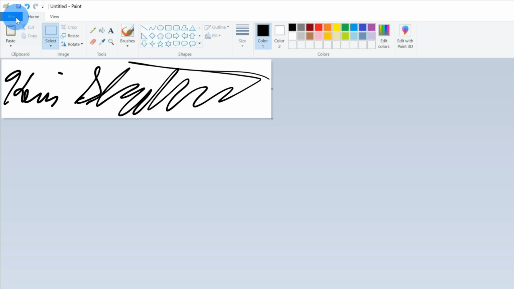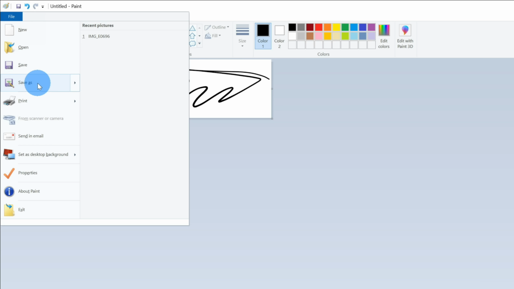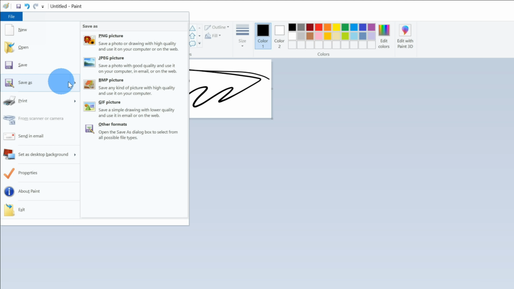Now I could go up to the top left-hand corner, click on File, and I could go to Save As. I could choose what type of file I want to save it as. I could do a PNG, a JPEG, a BMP, or a GIF. I'm going to go with PNG. That tends to work very well for signatures.